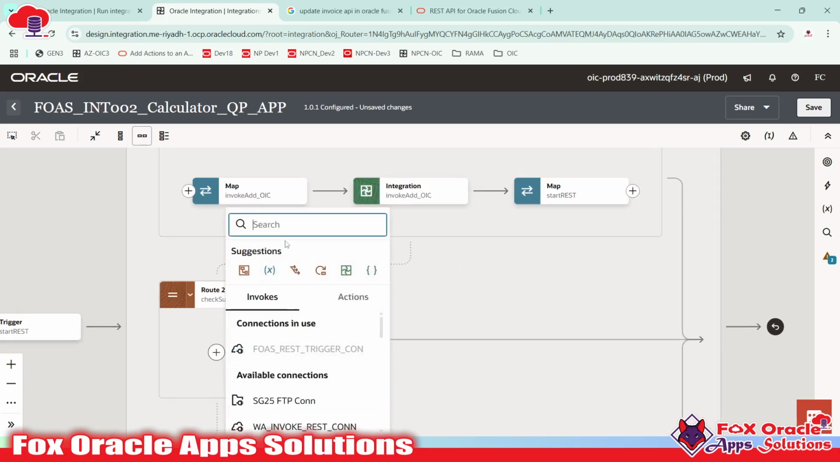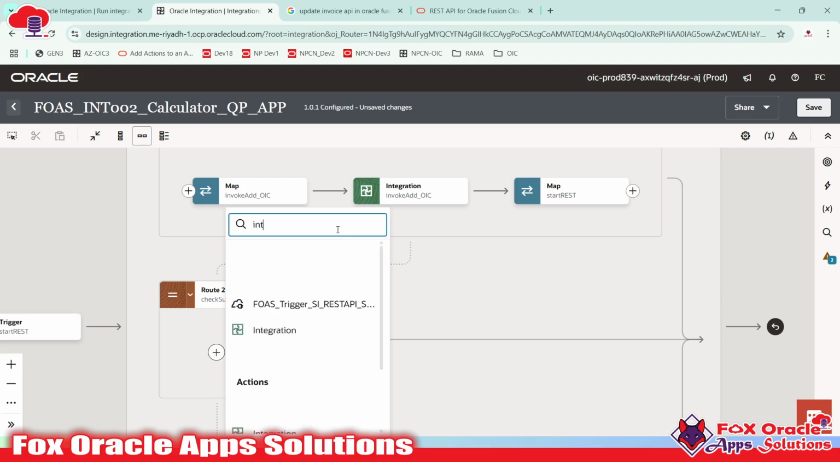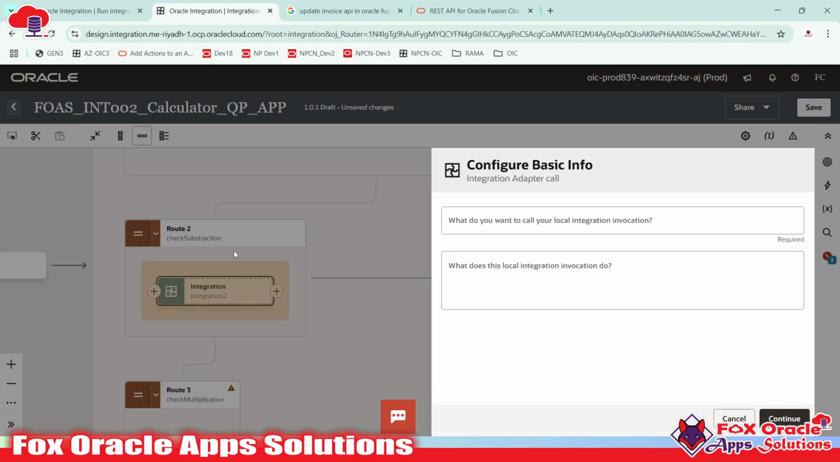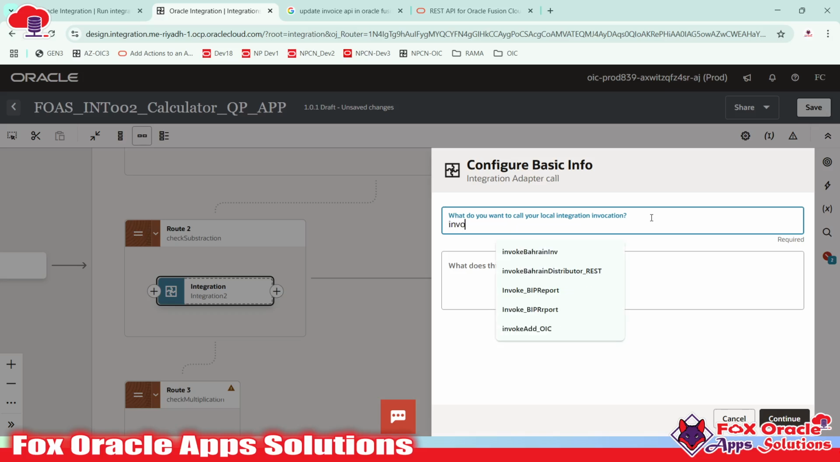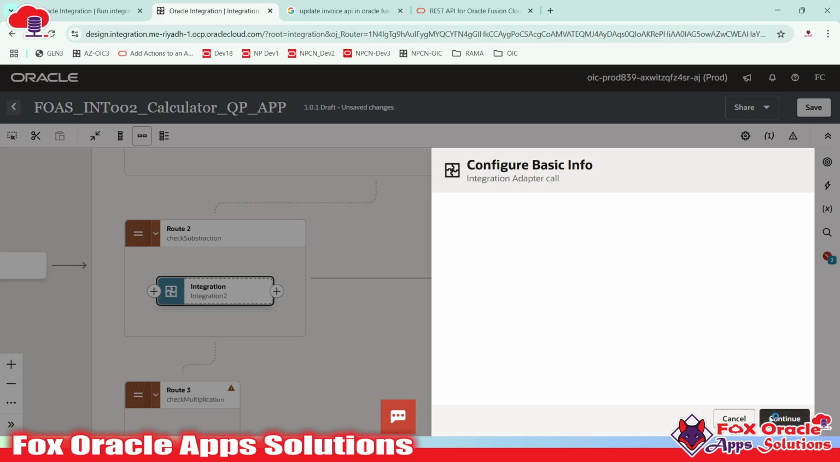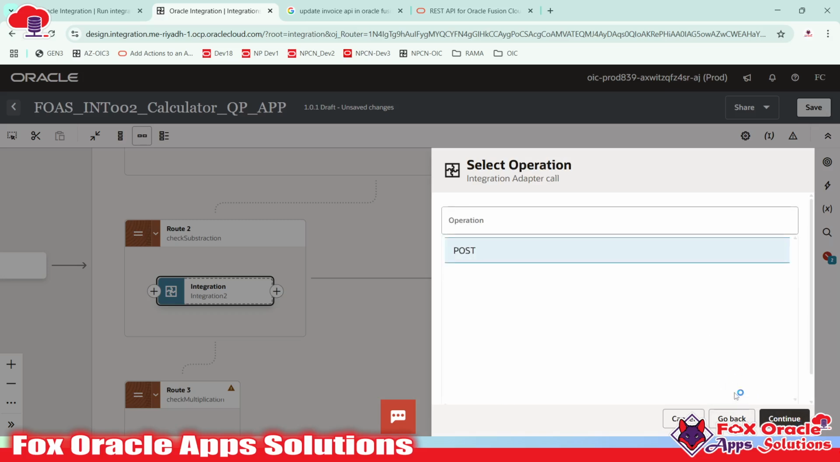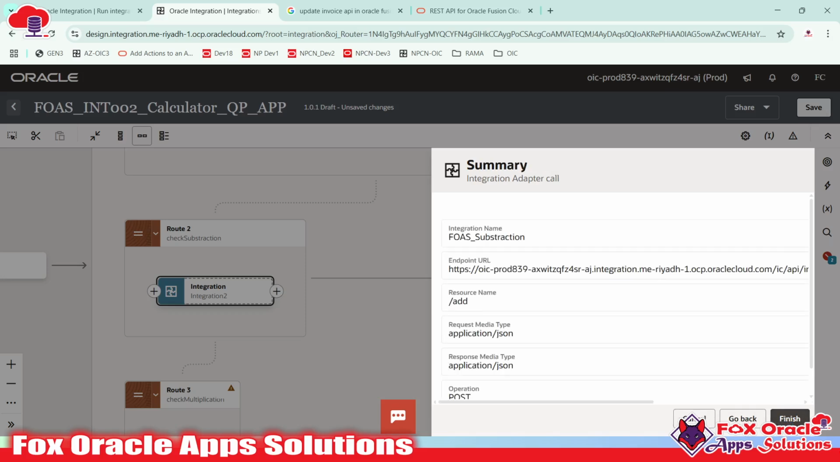So I will just go in the mapper. This is the integrations icon. You can see it, otherwise you can search for it. I will select it, and this time I have to invoke the subtraction integration, right? So we'll give invoke_sub_OIC. This is the endpoint name I gave to this integration invoke. Now here you can see this second one is the subtraction integration. We'll select this one. Continue. No need to do anything here. Just finish.